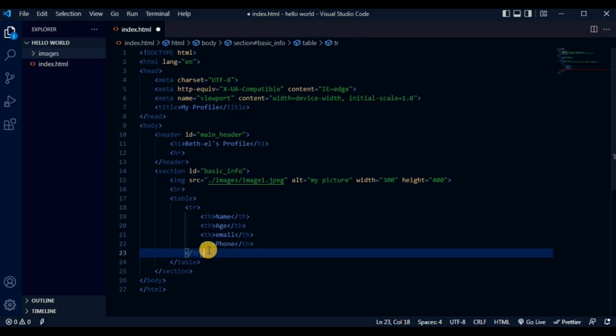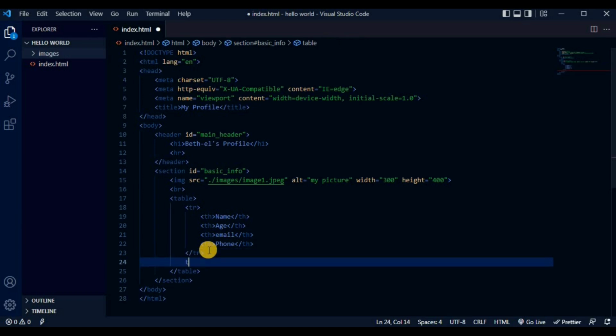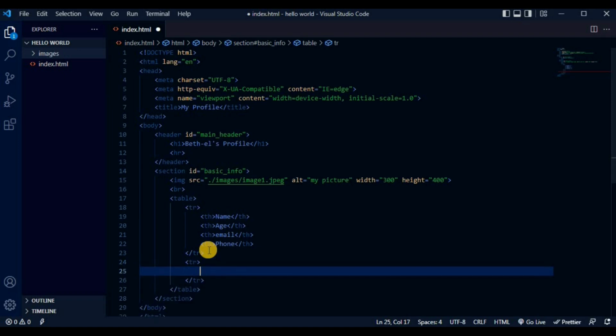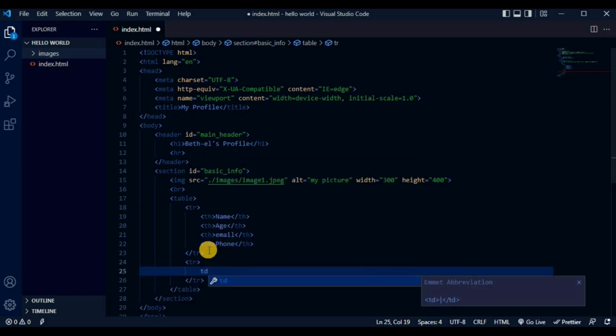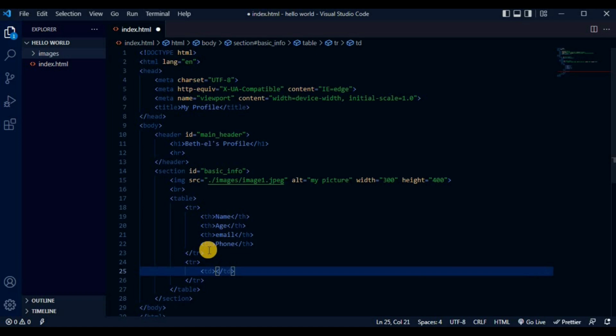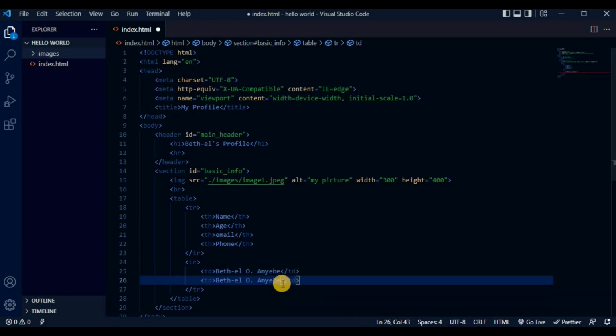Then we create another table row, and this one is now going to be table data. And my name is Beth-el Ojima. I'll just put the onion there. Then just copy this a couple of times and paste. Beth-el Ojima there. Age.